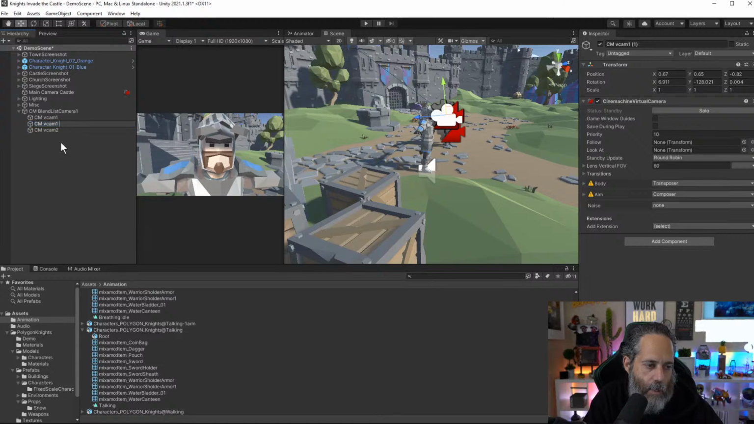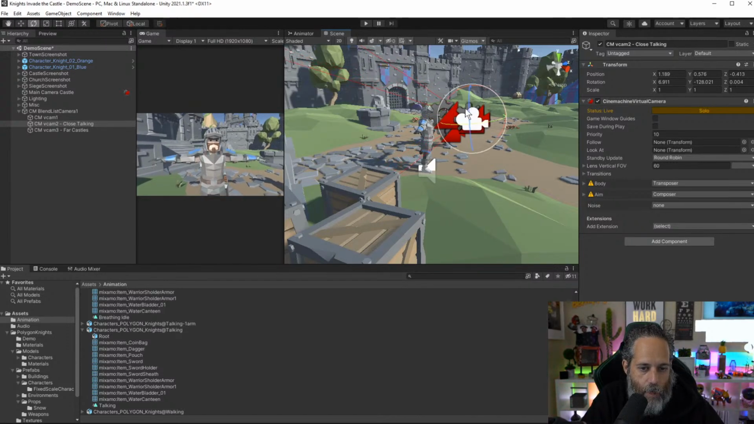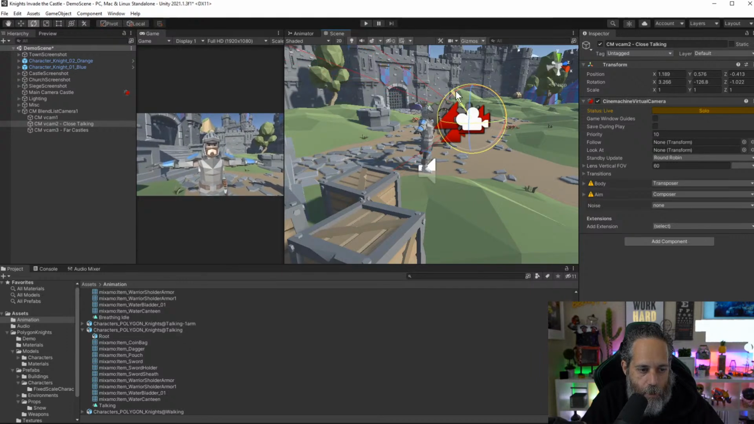Let's see, call this camera 2, close, talking. And then I'll make this one camera 3, far shot, or far, castles. There we go. And then what I want to do for the second shot is just pull it out a little bit more. So select the second shot and drag it out. Oh, let's make it solo mode. Drag it out just a bit so that he's talking and it's kind of like that. Maybe I even pull it down a little bit and rotate it up just a little.